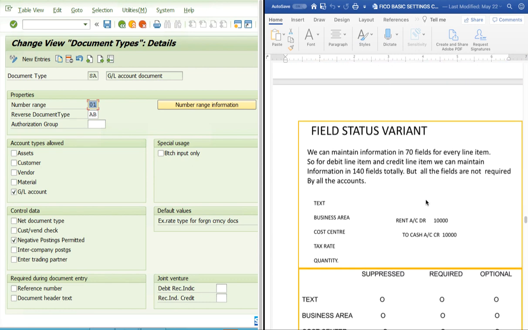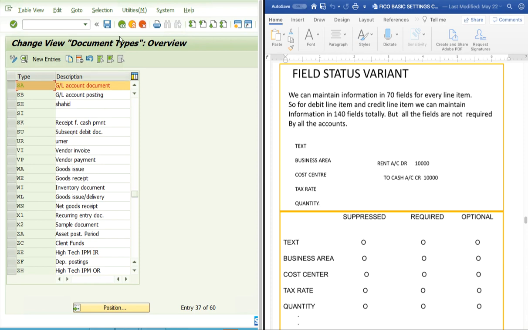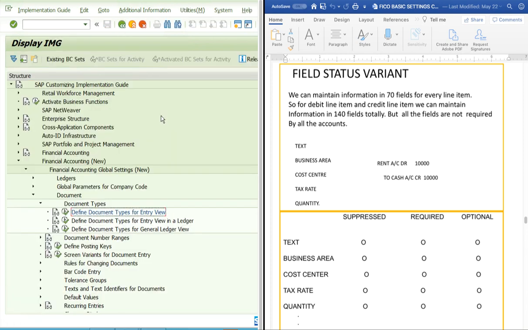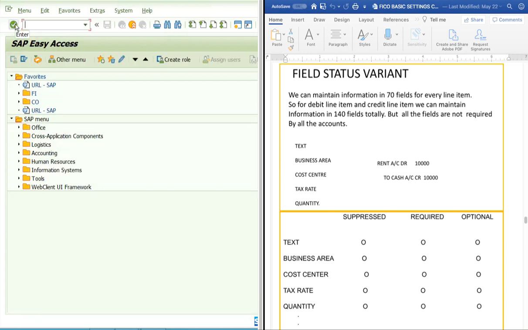This is just a repetition. Field status variant is the next topic. What is field status variant? Let's say you are posting a document, and you are the boss. You want your users, when they post any document, to enter certain fields compulsorily. You are going to enforce that.